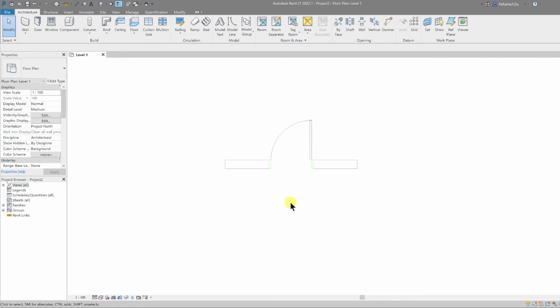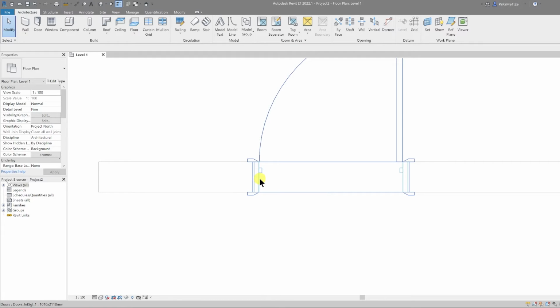Let's change the detail level once more to fine. So now we have the framing in much greater detail. We have the door stops in place on both sides, and we also have the architraves going around.